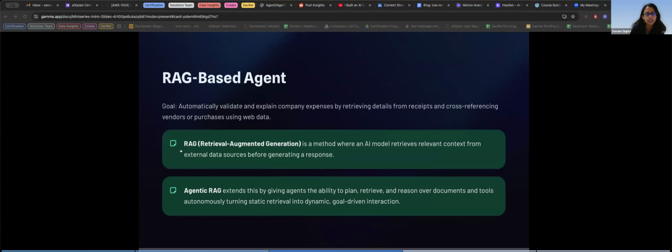Now, since today's topic is more around a RAG-based agent, for those who don't know what RAG is, for this agent, the goal is to automatically validate and explain company expenses by retrieving details from the receipts and cross-referencing the vendors or purchases using the web data. And how you can retrieve and store your receipts, Asma will show you that live.